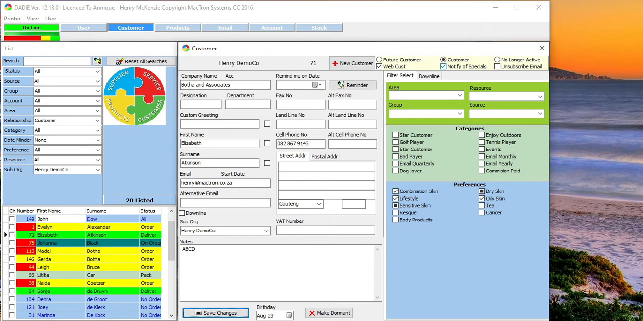The unsubscribe email is a very important tick. This is where you would mark a customer that does not wish to receive any more emails from you. According to the POPI Act, you have to respect customers' wish if they no longer want to receive your emails, otherwise you may be liable for prosecution. Therefore it is also important that your email footer contain an unsubscribe clause. We will talk more about that in the section on email.